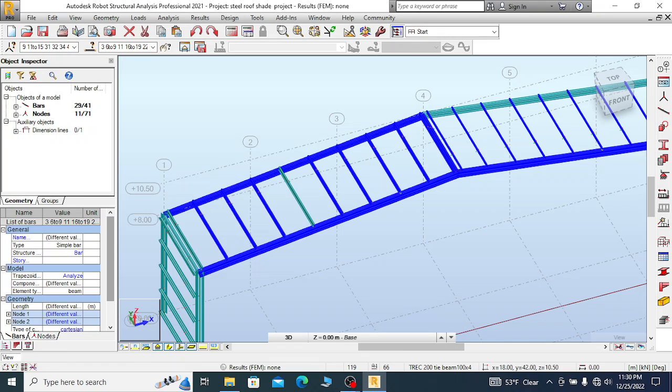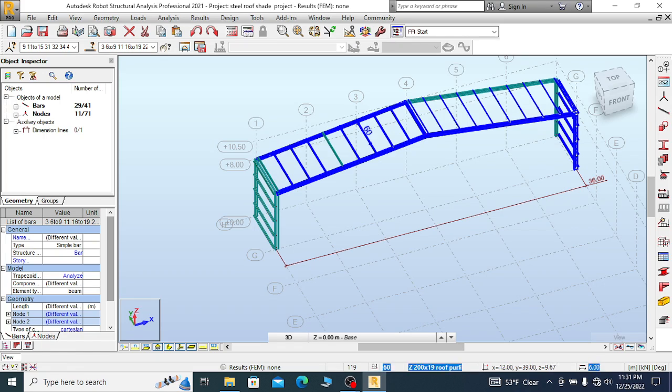Now my PC is busy. Okay, wait for a minute. Okay, it's not coming.